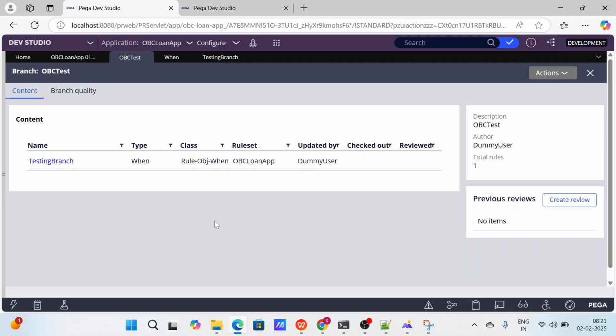Similarly, whatever rules you develop for that sprint, you will create the branch and have all those rules in this branch itself. Let's consider I'm working on the first sprint where I need to create a when rule. I have created it in my branch. Now I need to ask someone to review it. My coding part is done.